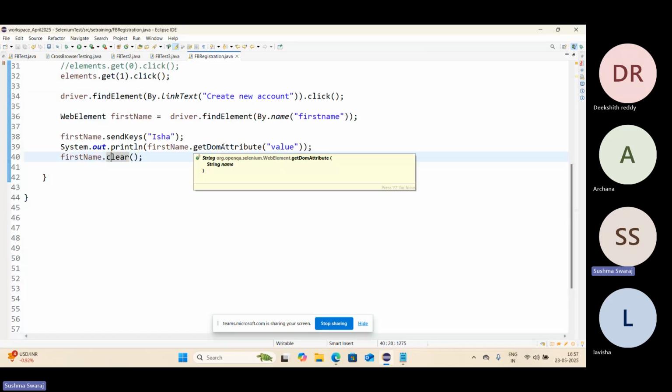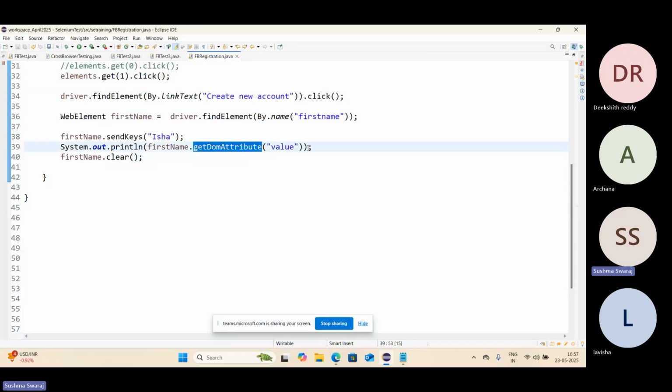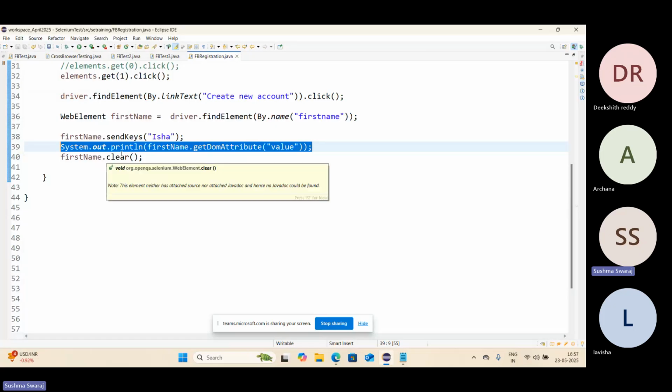I don't know why it is deprecated. Any reason? Okay, so the DOM attribute is different. Irrespective of your changes, it should give the default value. I don't know why get attribute is deprecated, but originally get attribute gives the current value. Let me come back to this one.